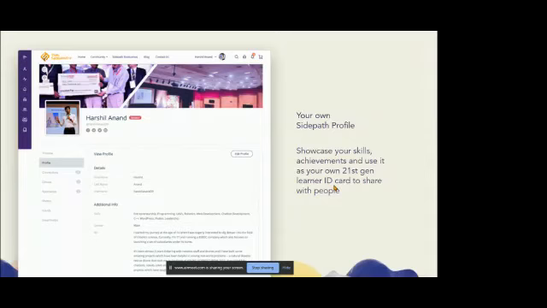So similarly, the Sidepath profile is a place where you can showcase your own skills, your achievements, your certificates. This is basically a kind of 21st century learner ID card. You can share this with people, where they would get to know about all your skills, what you're currently working on, your bio, and the various certificates that you have achieved on Sidepath particularly. So this is regarding that. I'm going to show you this as well, after completing this.